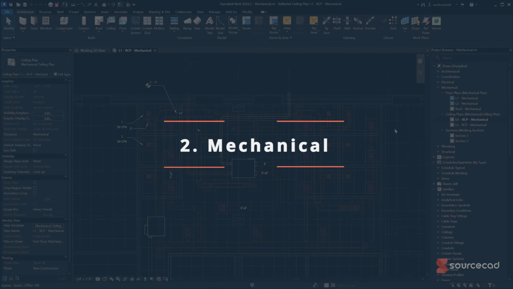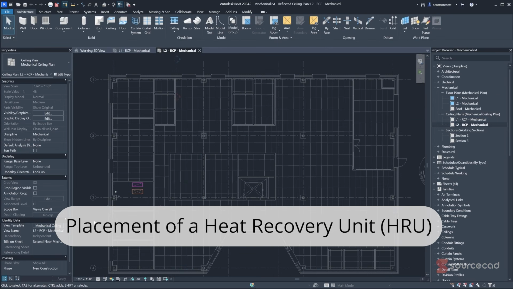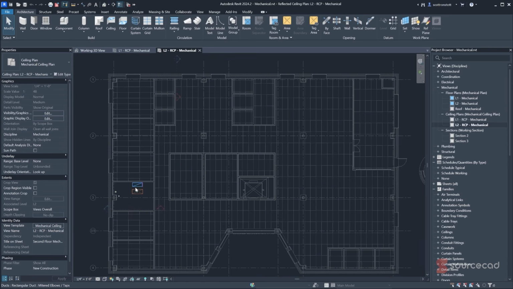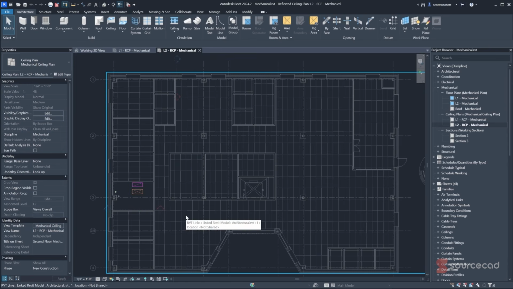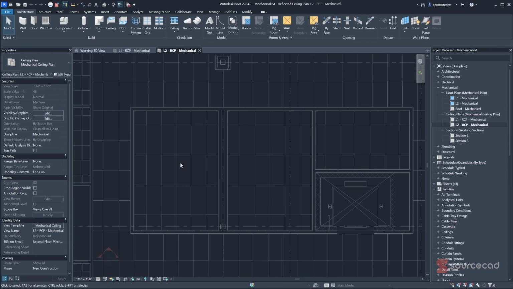In the mechanical file, I'm going to open the level 2 reflected ceiling plan. And here we have kind of a blank slate. We have a couple of ducts over here that go up to the air handling unit, and otherwise we don't have anything here. So I need to zoom in on these 2 rooms, which are in the building core, and they're the 2 restrooms. And what I'd like to do now is bring in a heat recovery unit in here into the plenum space on level 2.